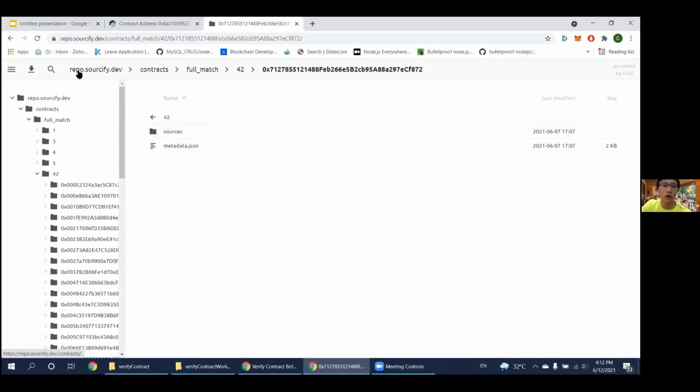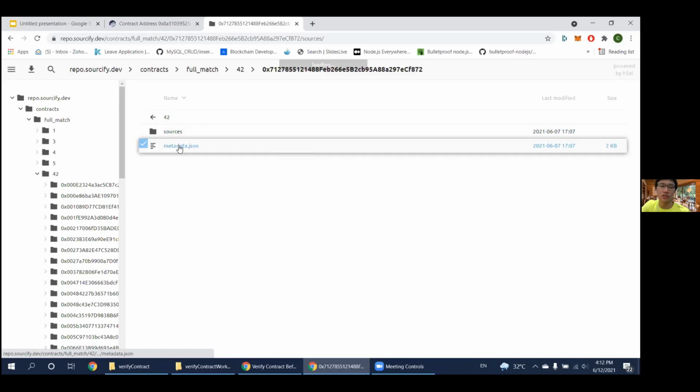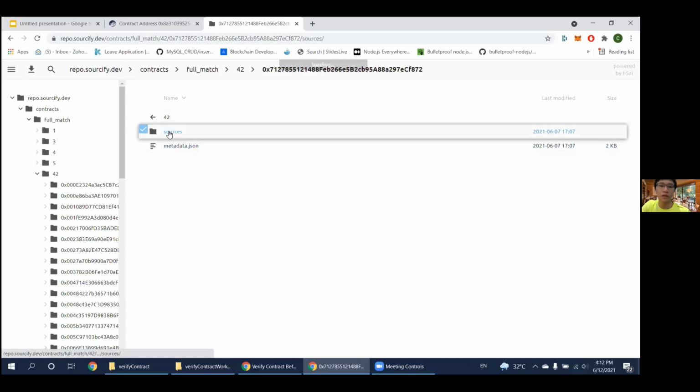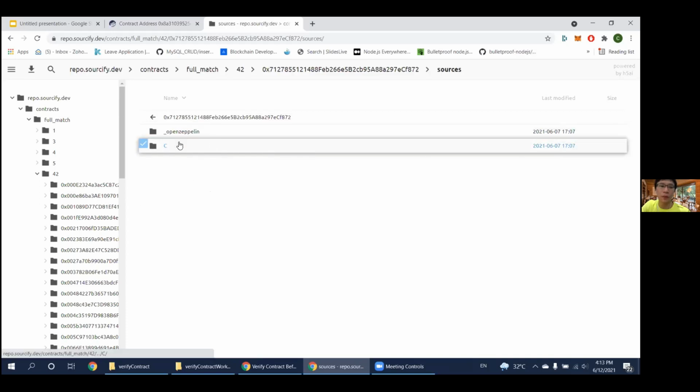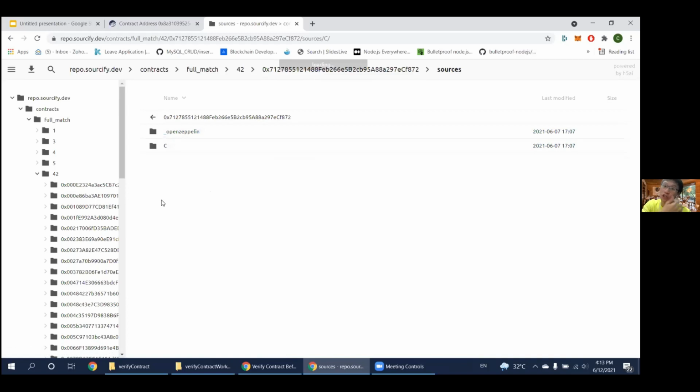And if Sourcify is back up, you can follow the steps and you can do it. So what I have over here is a full match contract in chain ID 42. It means Kovan. And this is the contract address of my contract that I am verifying in Sourcify. Over here, they provide you with some folders, the source and the metadata. The source will contain the contract code. Over here, I store it here. You can see that I'm using OpenZeppelin, and it follows the structure of my folder.